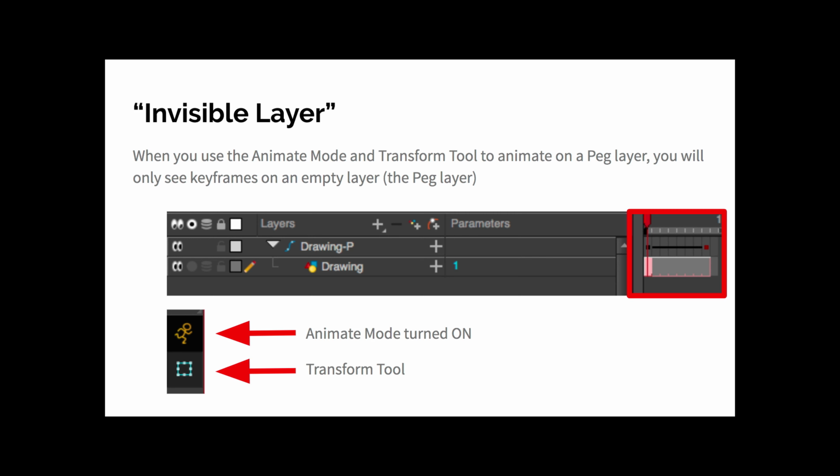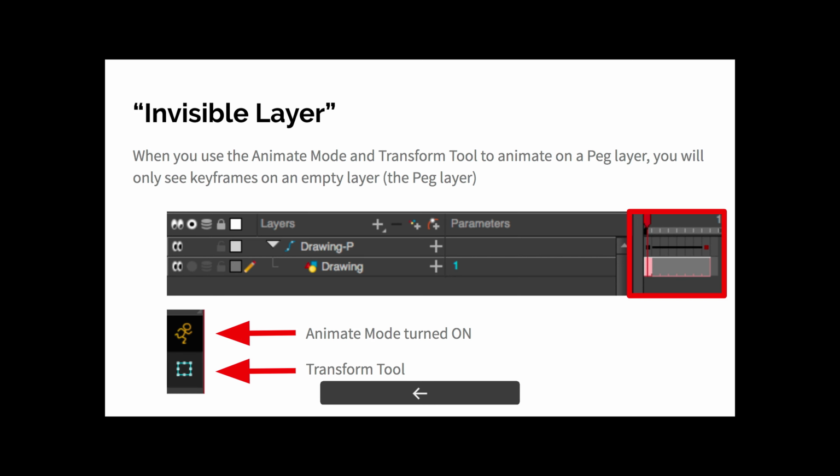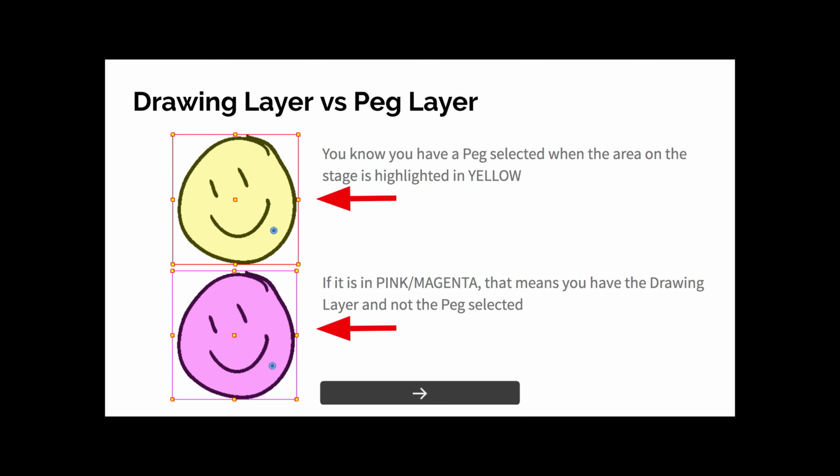Obviously, you need to have your animate mode turned on and you use the transform tool to set the keys for the peg. When you are using your selection, be very careful because it's very easy to mistakenly select your drawing layer, and you can put keyframes on that drawing layer if you're not careful. There is a way to go into properties and turn that transformable ability off, but by default, it's not turned off. So you have to be really careful because you can end up with double keyframes on both your art layers and your peg layers, and it just becomes super insane.